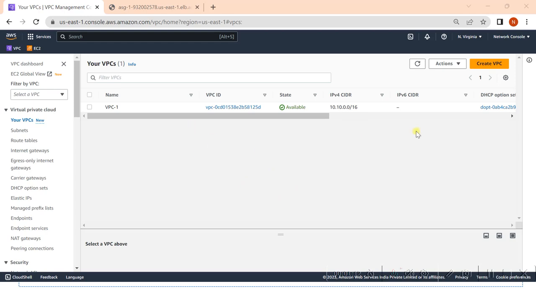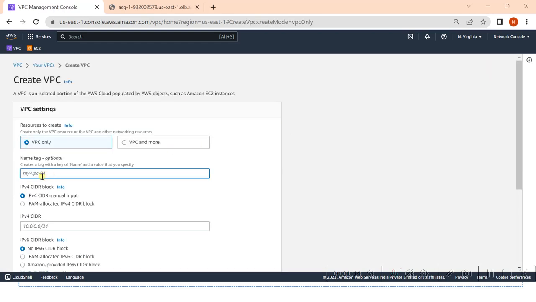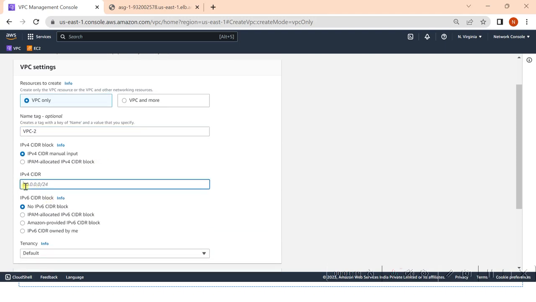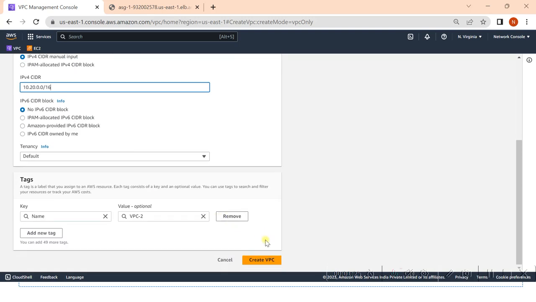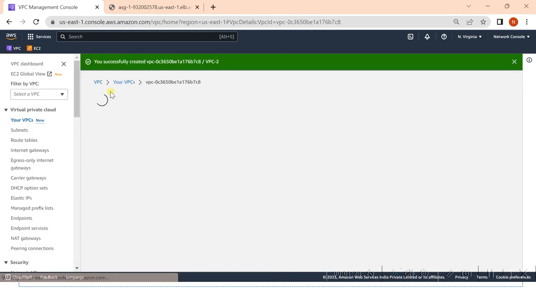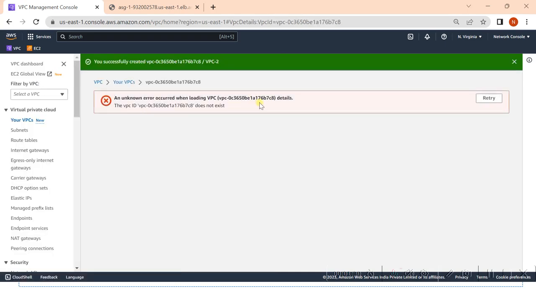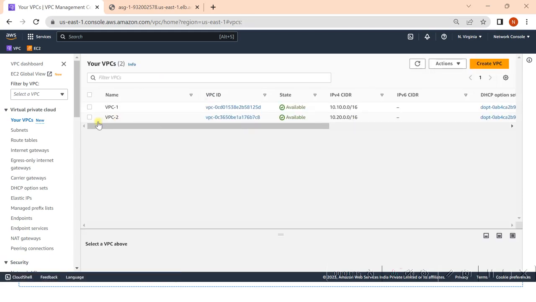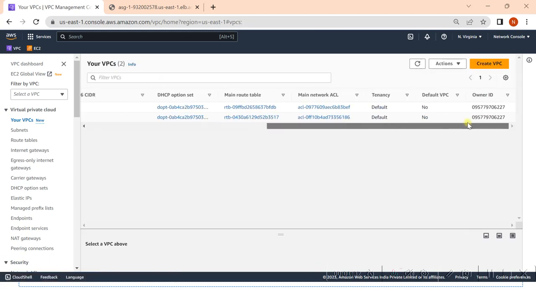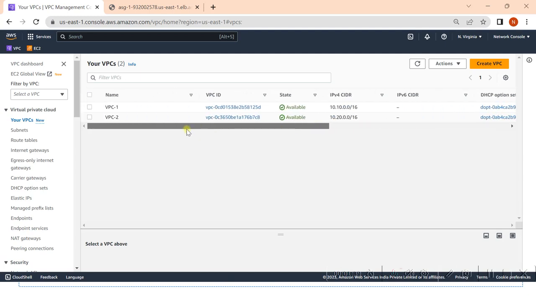Let's configure the second VPC now. VPC2 it is. Let's take a different CIDR here. Create VPC. Okay, it got created.